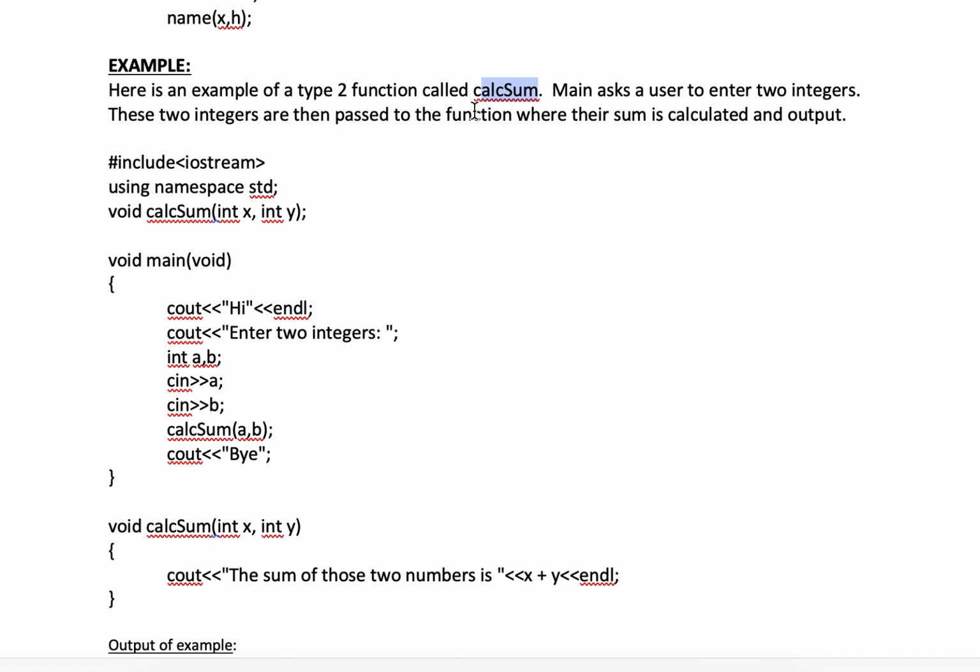So we're going to have a function called calcsum that's going to take 2 ints. There's my declaration, void calcsum, and I'm going to say int x and comma int y. And then I have my main, right? Main, in this case, is going to output hi. Then it's going to output enter 2 integers. I declare 2 integers, a and b. I'm going to have a user enter them, right? And then I'm going to call calcsum, and I'm going to send it whatever a and b is.